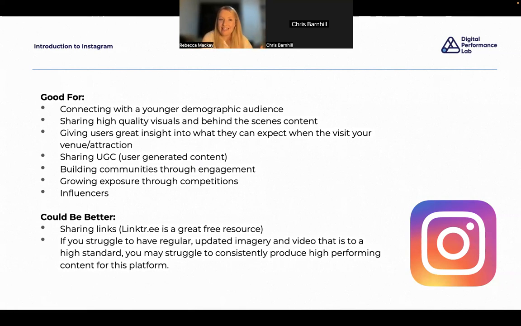It's a lot more behind the scenes in nature, but again, all that kind of quick sharing of content is a great way to give people an insight into your business and what they can expect, and to kind of as well get to know the personalities of yourself, your staff, and the ethos behind your business as well.